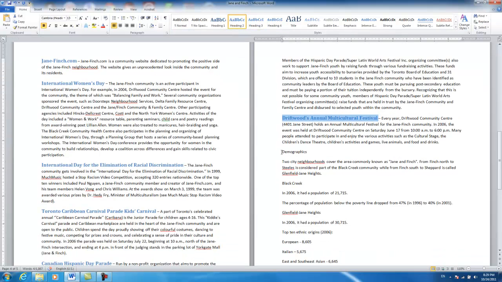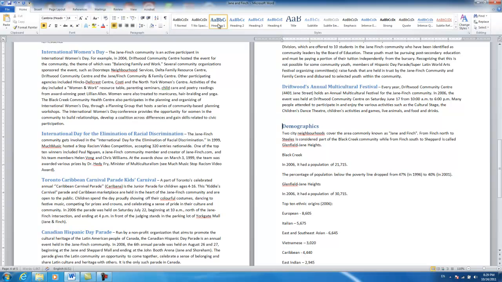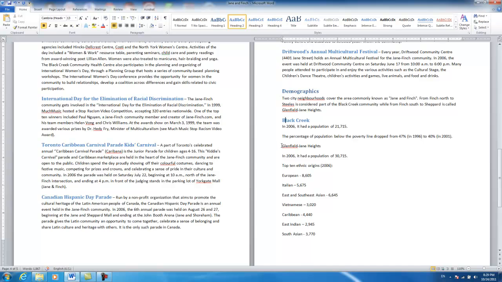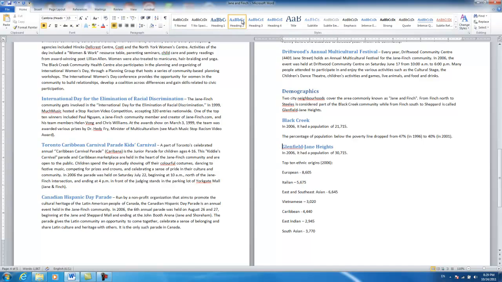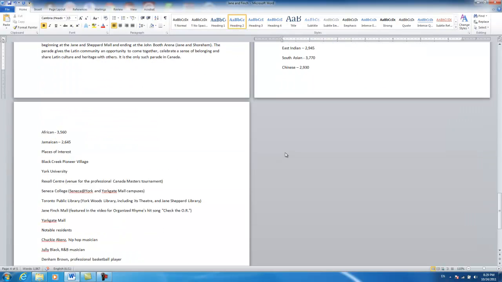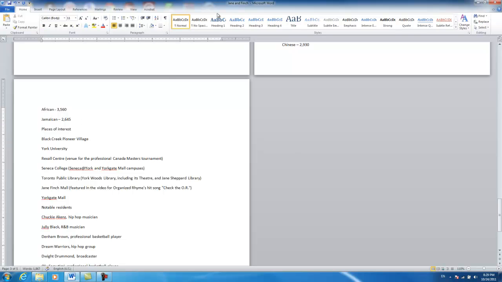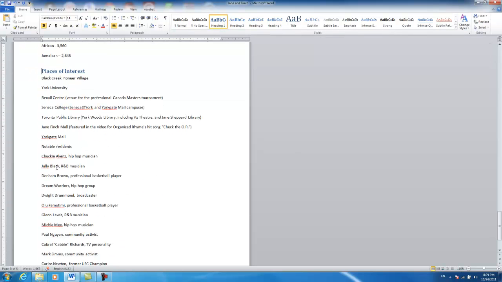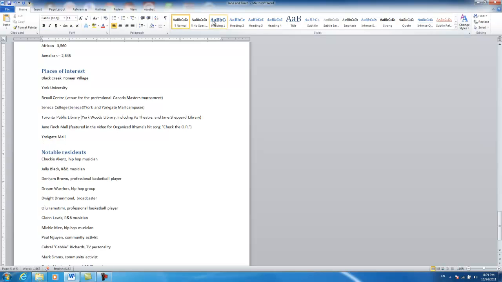Okay, done. Now, let's continue to apply headings to the rest of the document. Demographics should be Heading 1. Black Creek, Heading 2. Glenfield Jane Heights, Heading 2. Top 10 Ethnic Origins, Heading 2. Places of Interest, Heading 1. And Notable Residents, Heading 1. There, headings are applied to the entire document.